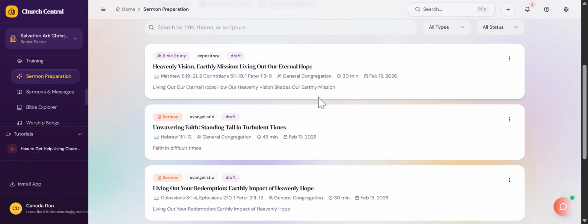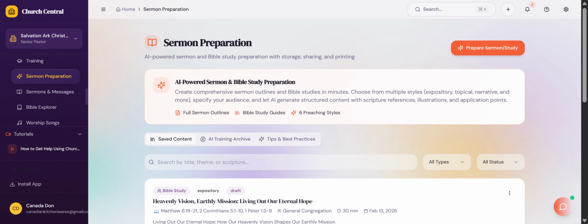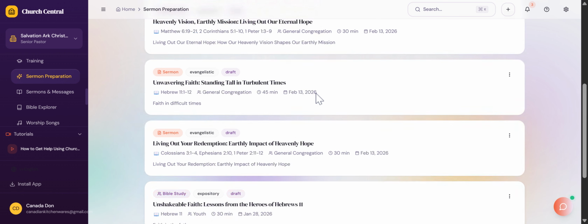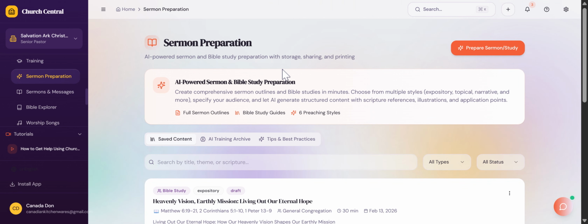And we know you have your messages, but the Church Central Cloud platform also has provided you very powerful tools to enable you to enhance your message, to be quick and fast in the time you spend preparing your messages. So I will show you that.